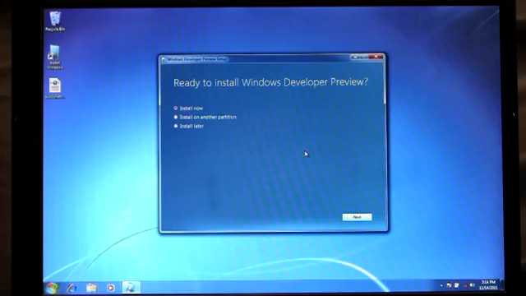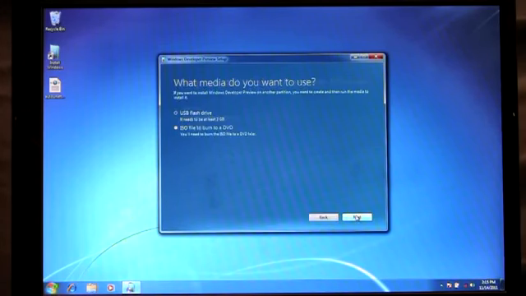Install Now, which will upgrade my current version of Windows 7 to Windows 8. I can choose to install on another partition, which helps me to create bootable media, or I can choose to install later. For my demo now, I'm going to show how we can install on another partition using bootable media. So I'm going to click Next.